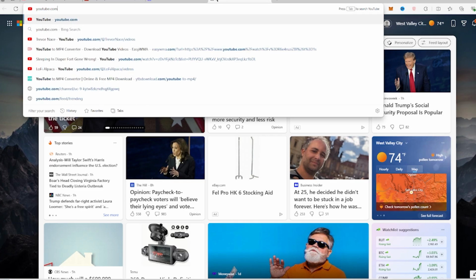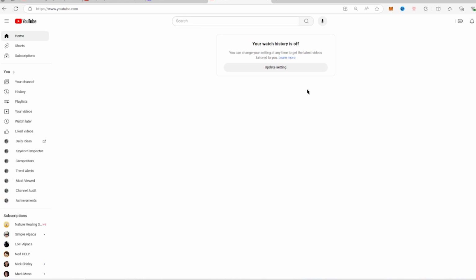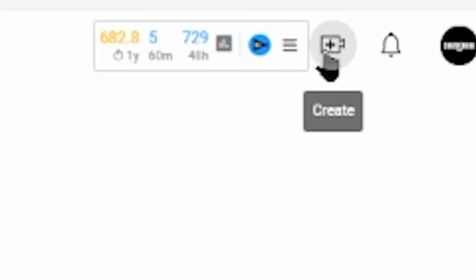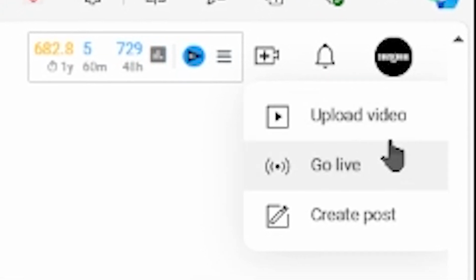Open up your search engine or browser device and then open up YouTube or go to youtube.com. And once youtube.com has been opened up and loaded, you want to go to the top right hand of the screen and click the first option right here, which says create, or should be this video icon next to the bell icon. And then basically you want to click the first option, which says upload video.